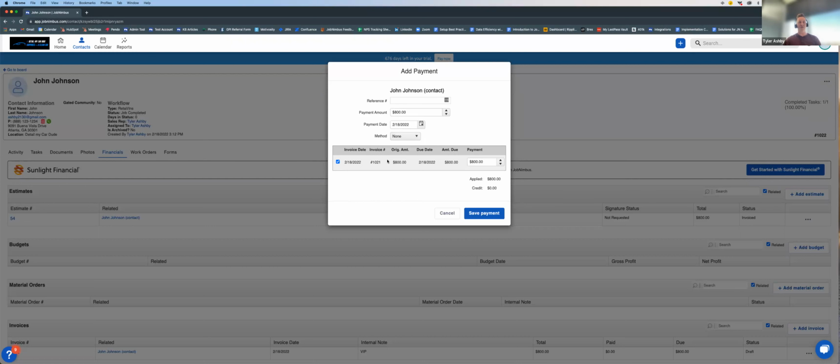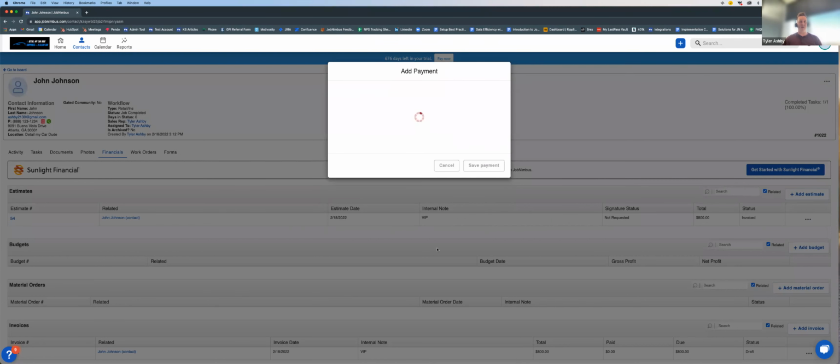If we had multiple invoices, we would be able to select which one we are going to make a payment on. We're going to say he's paying the full amount of the $800, and we will choose our method as check in this case. Whenever the method is check, I do recommend using our reference box to put in the check number. So we'll just say this was our check number, and we will save our payment.